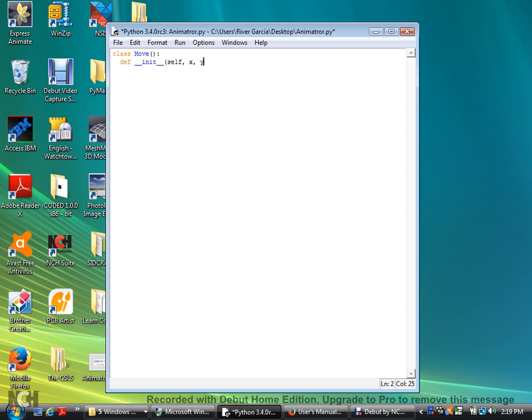What we're going to do here is put x equals 0 and y equals 0. And then we're going to type in all the code: self.x = x and self.y = y. That creates something for the class to use.